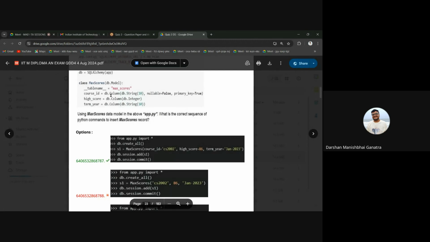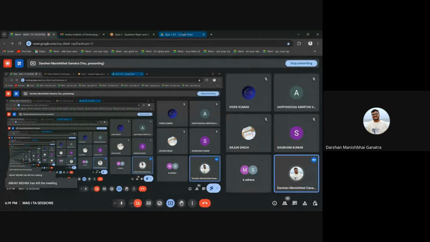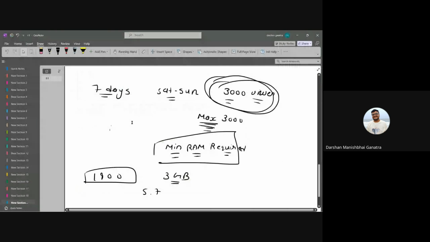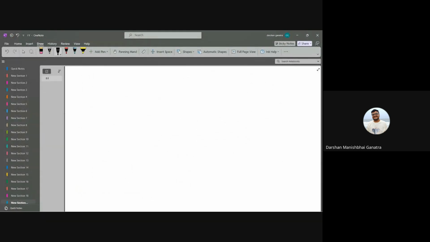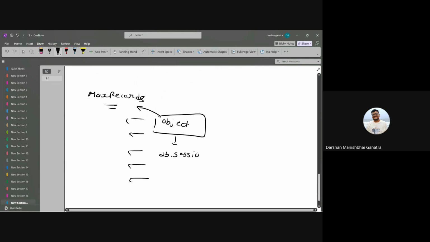You are given the class, and it is asking how to insert an entry in a database. We always discuss that if you want to enter something in this database, say max records, you will compulsorily have to make one object of that class, and then you will do db.session.add and then db.session.commit.